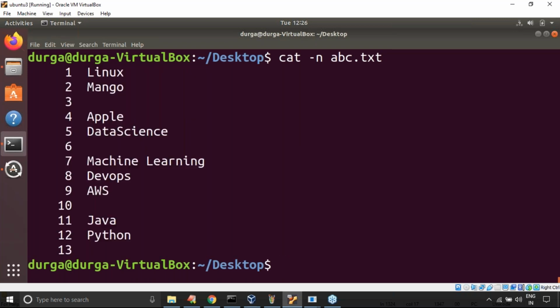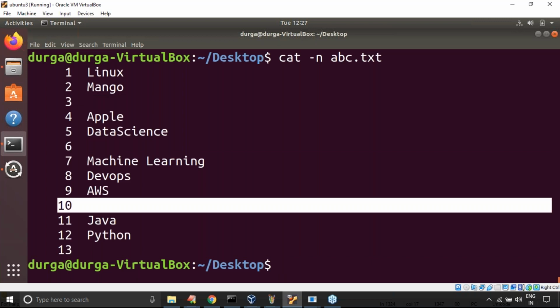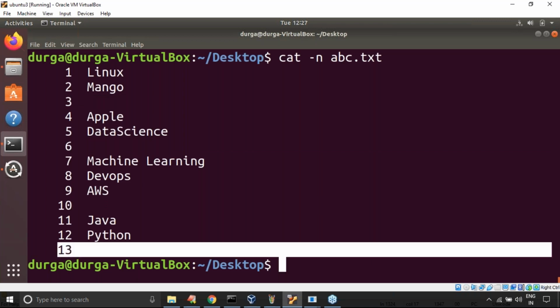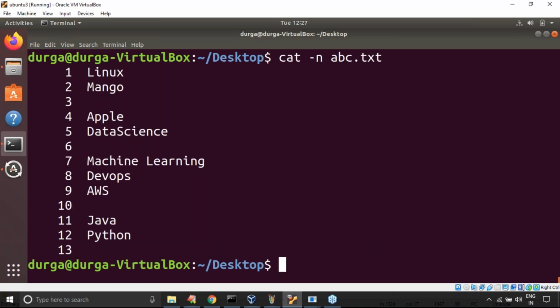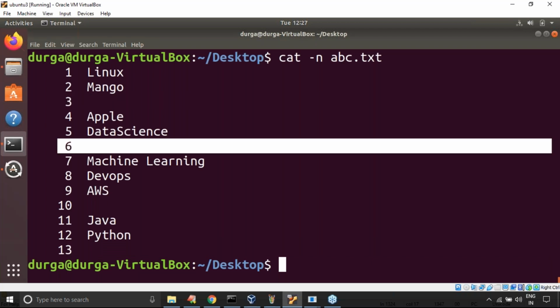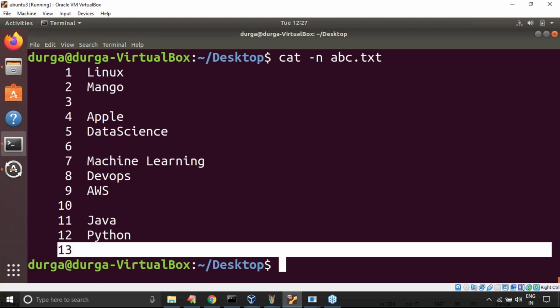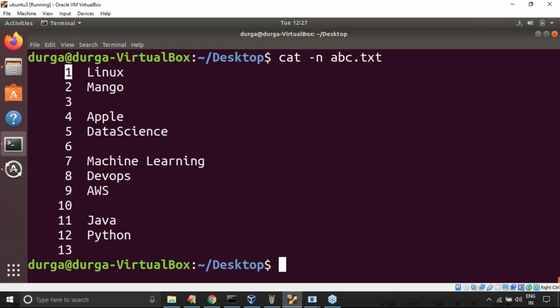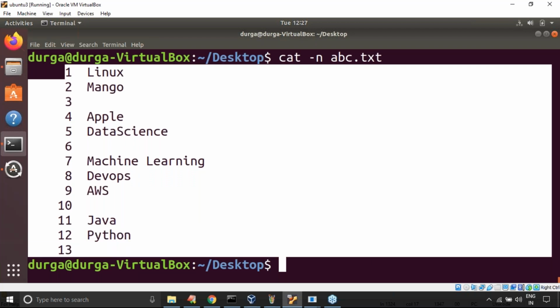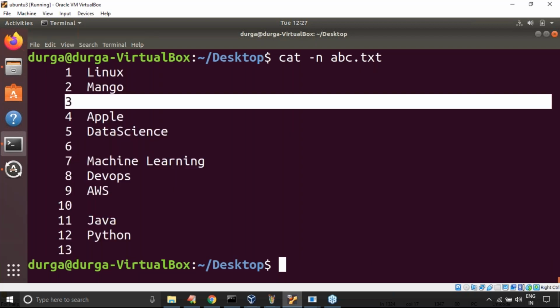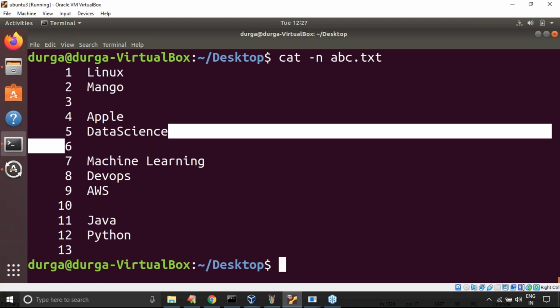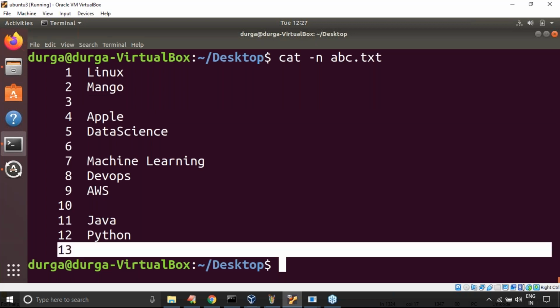In the 13 lines, the third line is a blank line, the sixth line is a blank line, the 10th line is a blank line, the 13th line is a blank line. Now observe carefully, sir. While displaying, please ignore blank lines. If you want, you can continue numbering continuously, no problem for me, but don't display blank lines. Third line don't display, sixth line don't display, 10th line don't display, 13th line don't display.